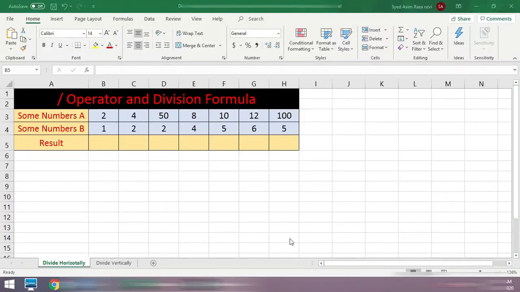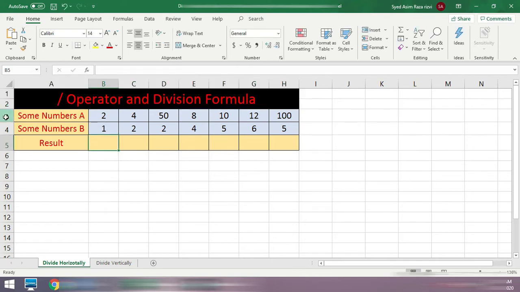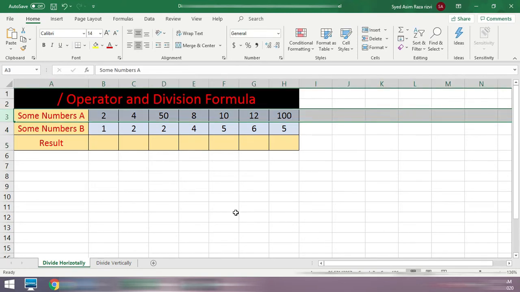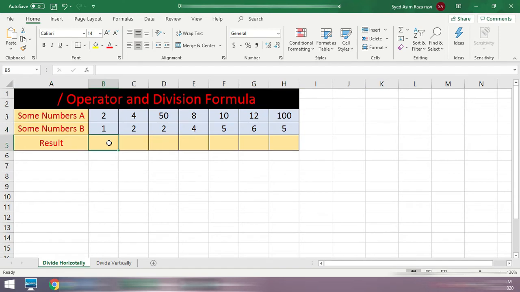Dear friends, we are going to be using the division operator, the slash on your keyboard. In row number 3, we have dividend values. In row number 4, we have the divisor. And here we are going to enter the formula: dividend divided by, which is the slash, this operator, divisor.